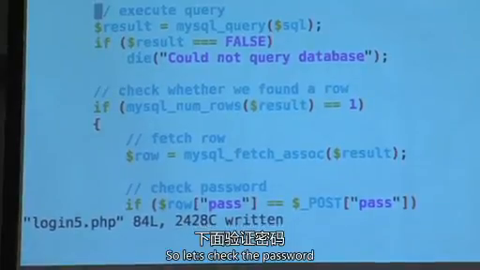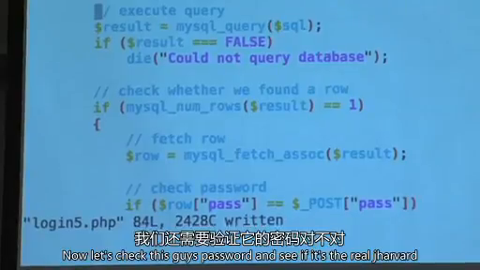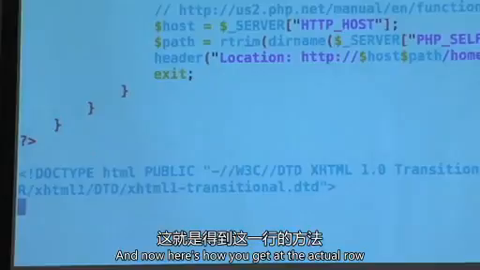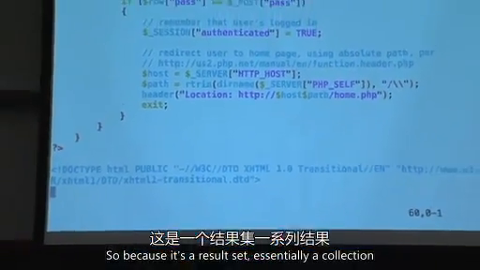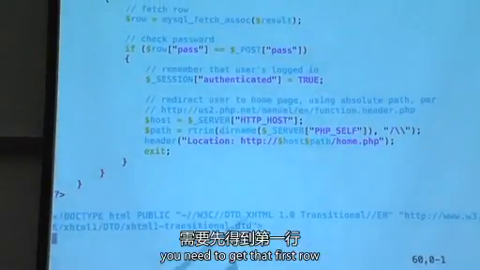So let's check the password. If I get back 1 row, that means I found J Harvard. Now let's check this guy's password and see if it's the real J Harvard. So let me scroll down. And now here's how you get at the actual row. Because it's a result set, it's essentially a collection. It's like an array, but it's not array syntax of rows. You need to get that first row.